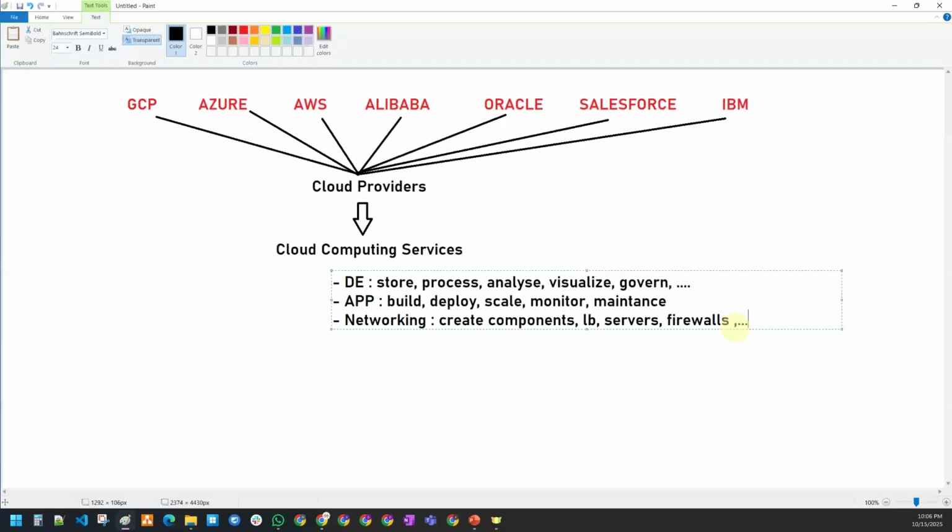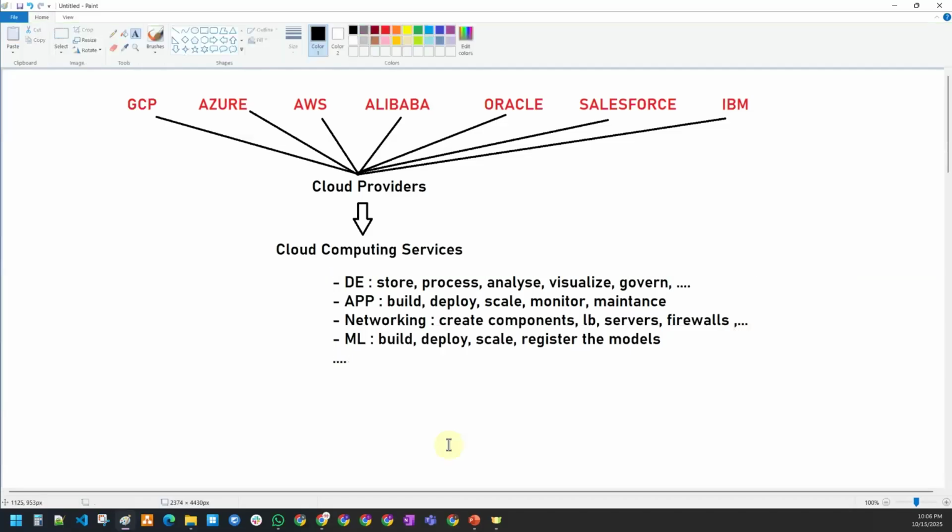Similarly, using these cloud computing services, what can the ML team do? They can build the model, deploy the model, scale the model, and register the models, right? So these are all the things. Different teams can do different activities according to their project requirement.